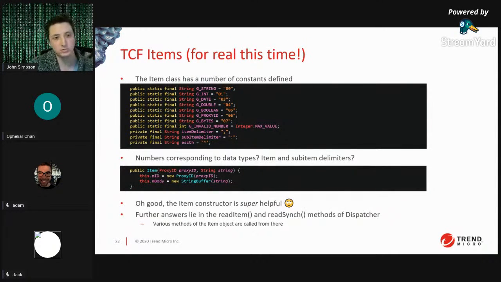Okay, so now we're actually going to look at TCF items. The item class has a whole bunch of constants defined. You see string, int, date, double, and they all have a 2-digit number beside them. We also have item delimiters and sub-item delimiters. Those are nice and descriptive and give us a little bit of help here.